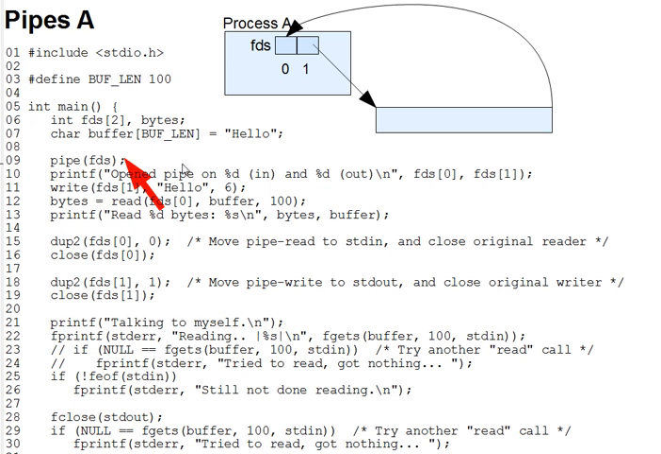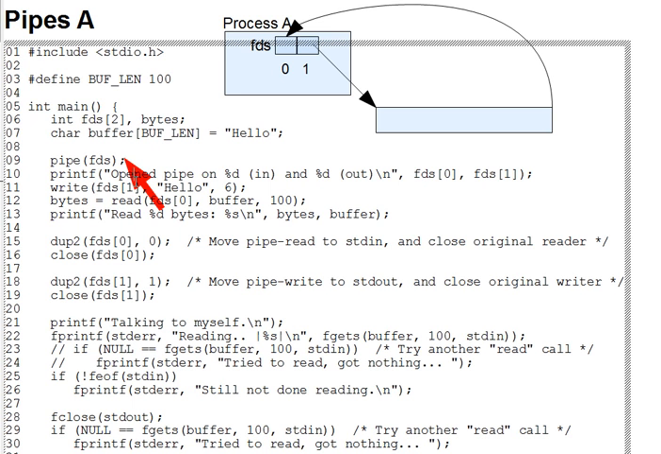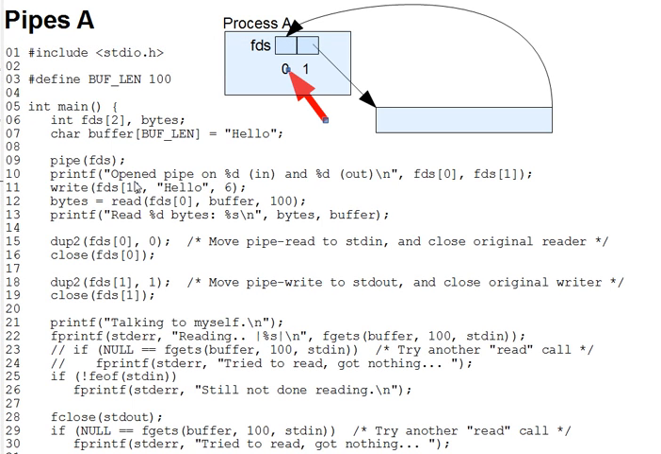Element FDs 0, right here, is set to a file descriptor for reading. And FDS1 gets the file descriptor open for writing to the pipe. Note, for instance, the read and write calls using FDS 0 and 1 on lines 11 and 12 here.